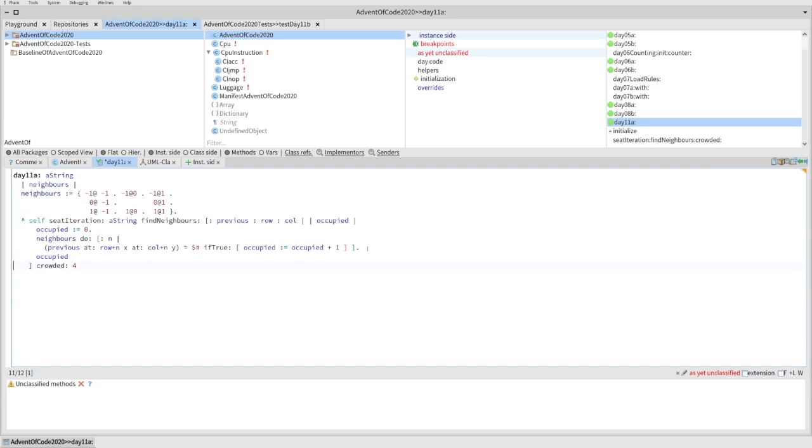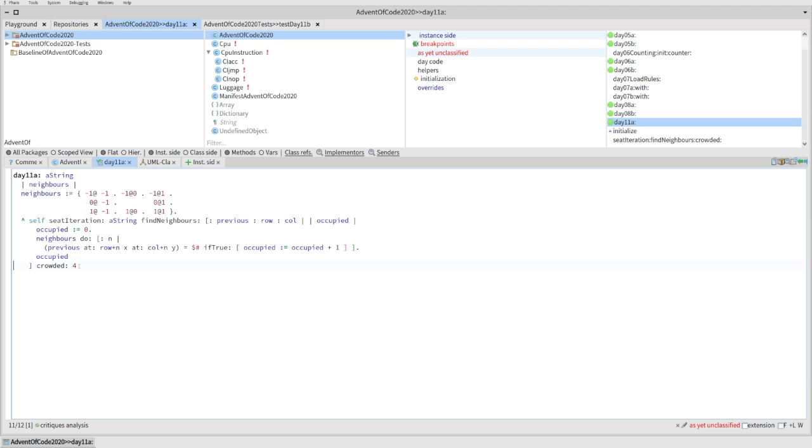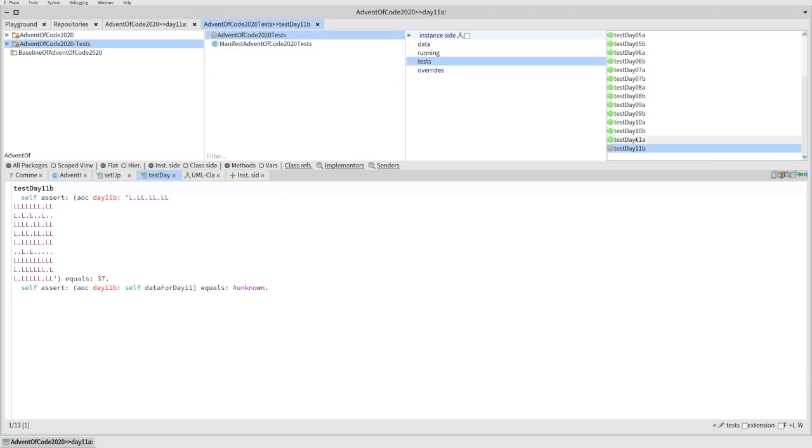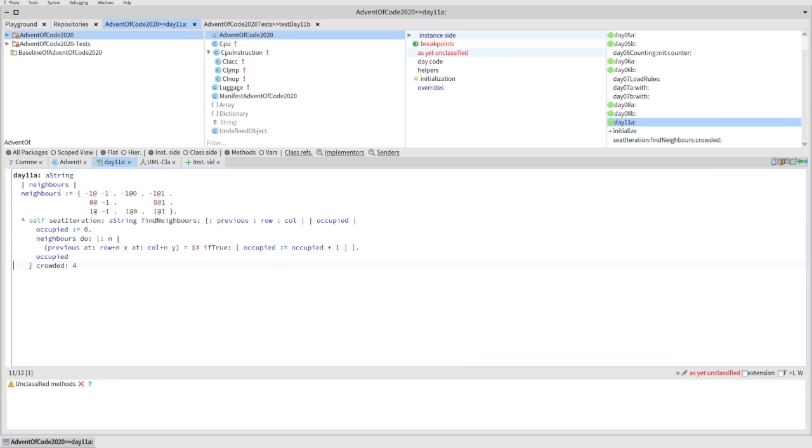And we also want to pass along that 4 is when we consider ourselves crowded. Okay. So let's see whether that passes our day 11 test. And it does. That's a good thing. So now we can go and write day 11b, which is going to be a lot like day 11a, except that this is day 11b now, and it's going to be crowded if there's 5.